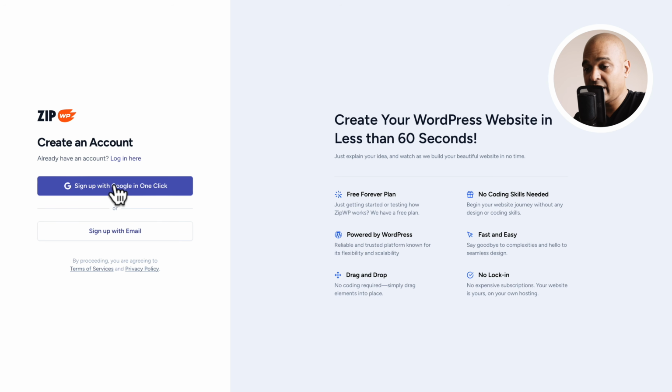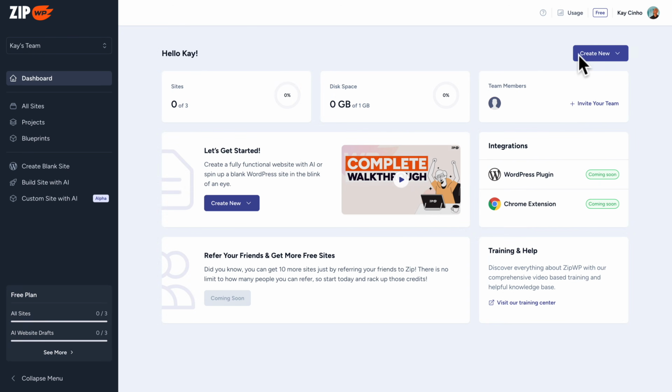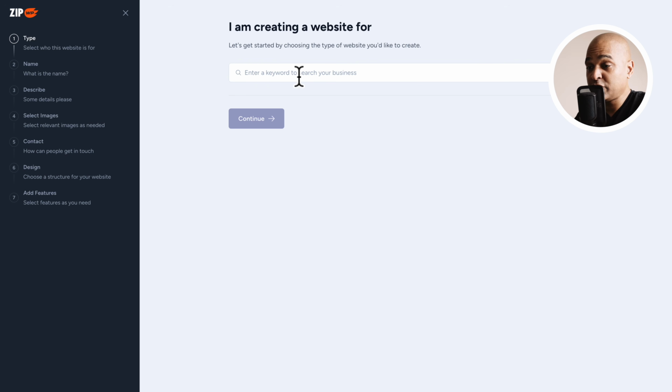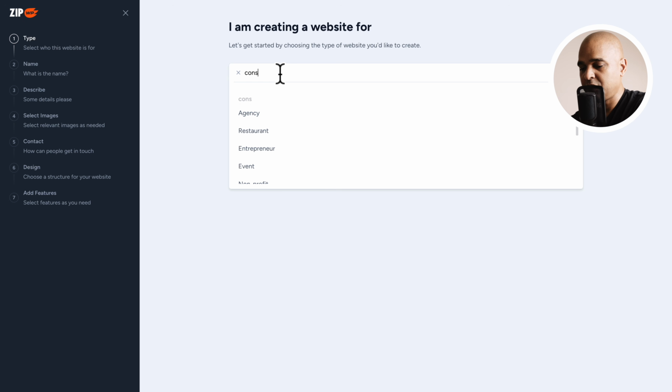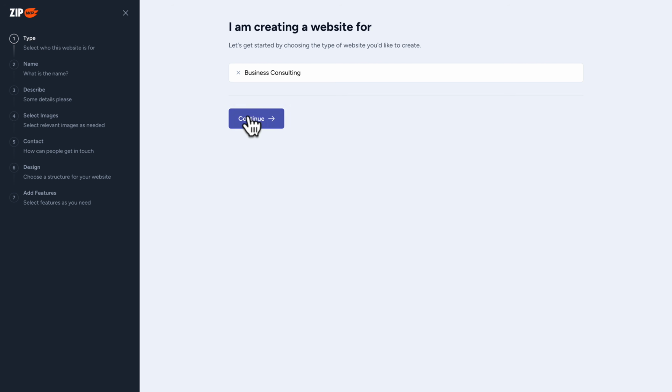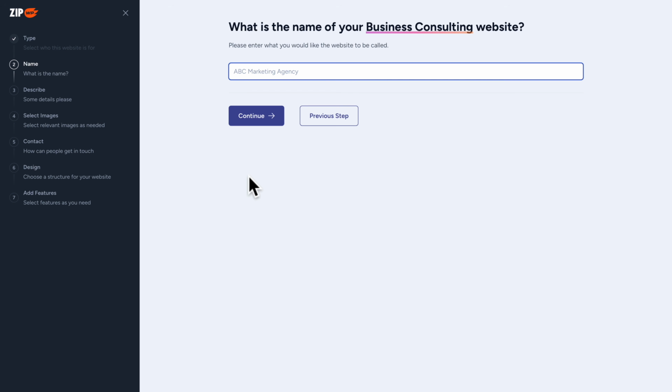And you can either sign up with Google in one click or sign up with your email address. Now, I already have an account, so I'm just going to log in with my Google account. All right, next, click on create new, complete website. And first, just describe the type of business you want to build a website for. So I'm just going to type consulting, and here we have business consulting. So let me select that and click on continue.